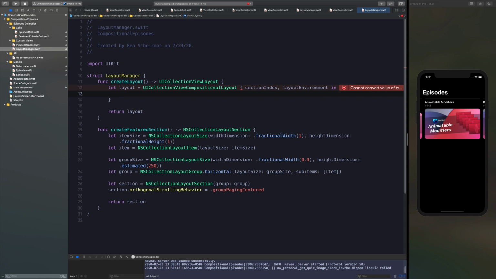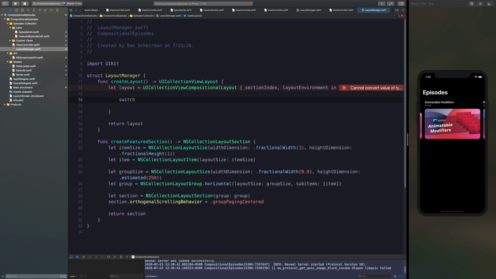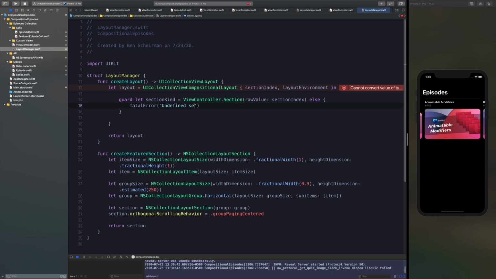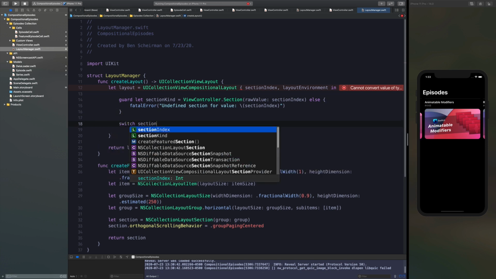But for right now, I just need to know which section index we are and what section I need to return from this method. So I can say switch, and I can say section. Actually, this is a ViewController.Section, and then initialize that with the raw value of section index. Now, I actually just want to say guard let sectionKind is this. And if it's not there, I'm going to say fatalError, undefined section for value, and then pass in that section index. So if we ever get into this state, it's going to give us a friendly sort of warning there. Then I can switch on the section kind.